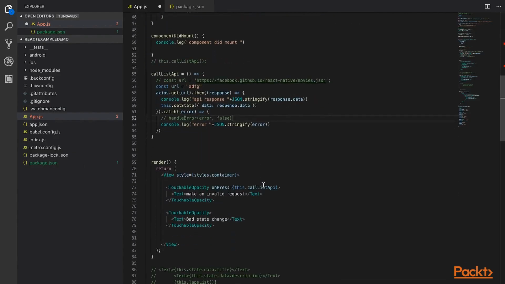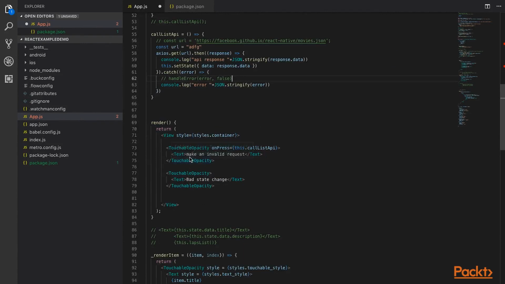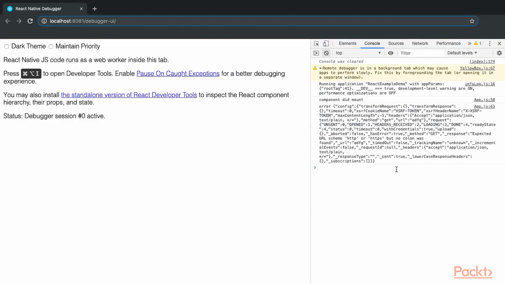So let's come to the code. As you can see, I have created a text inside a touchable opacity, make an invalid request, and a bad state change text inside a touchable opacity. And here I'm going to run this. So let's reload it. I'll click on make an invalid request. Let's check what I got. Here you can see the error, config transform. This is the error that is handled by Axios, and I'm getting the error according to Axios.